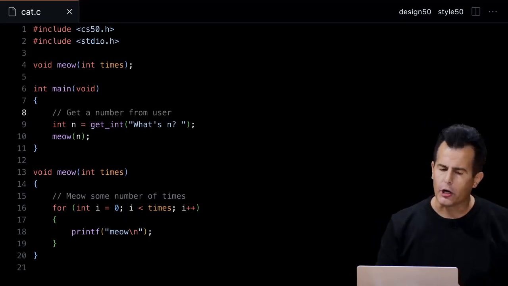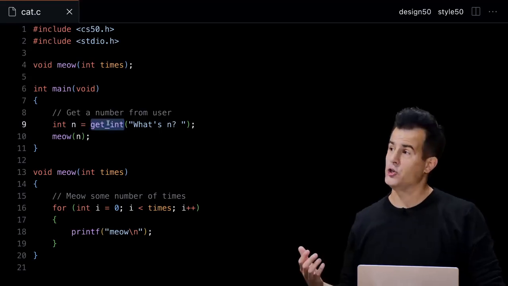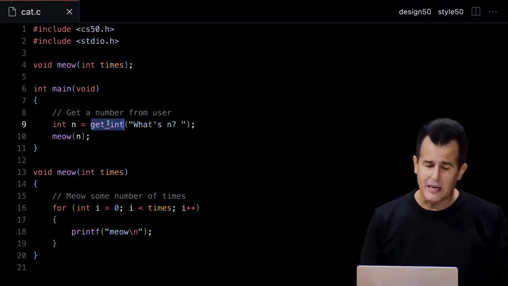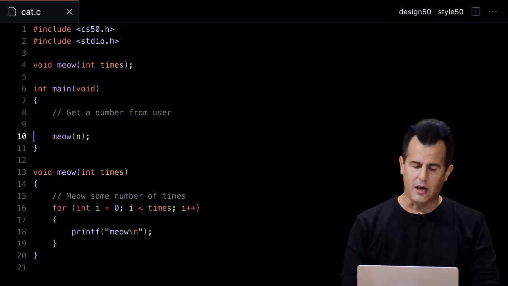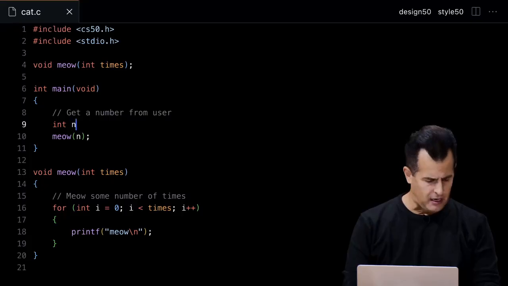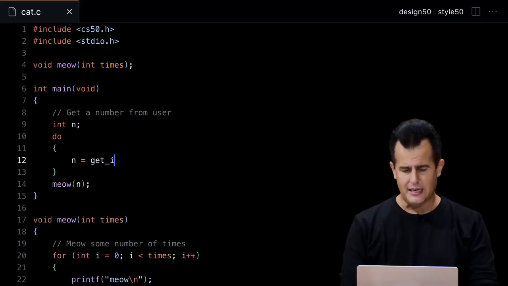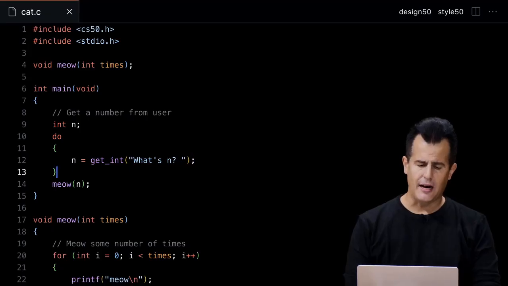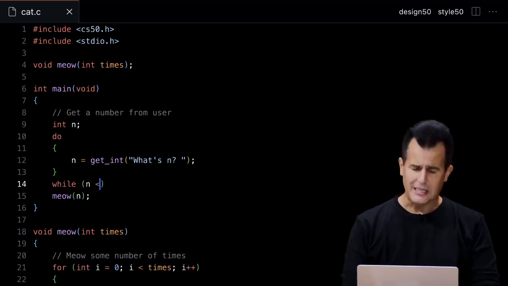But what more could I do in the way of design? Well, this function here, getInt, will indeed get me an integer, but not just positive or 0, but negative. And I could go in and add a bunch of code like before, like I could actually do, instead of this line, something like int n semicolon, do the following. All right, n equals getInt, and then I can say what's n question mark, and then after that I can do something like while n is less than 0, keep doing that.